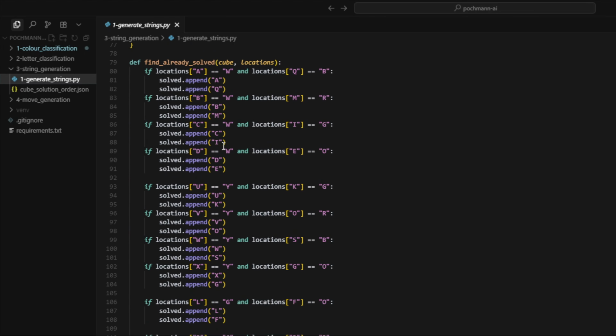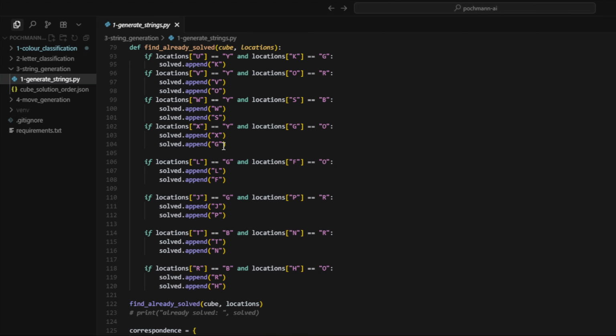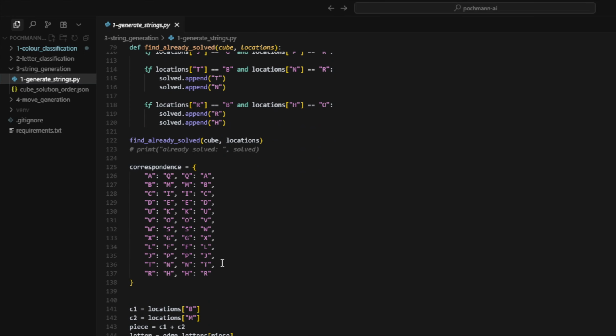Our first function is find already solved, which takes cube and locations. It's just a bunch of standard hard-coded if conditions for all 12 edge pieces to see which are already solved, so that we don't interfere with the solved pieces. Next is another hard-coded dictionary called correspondence.